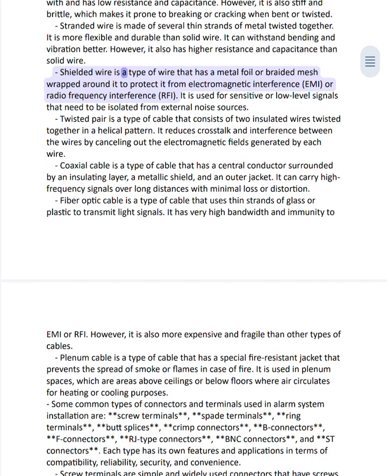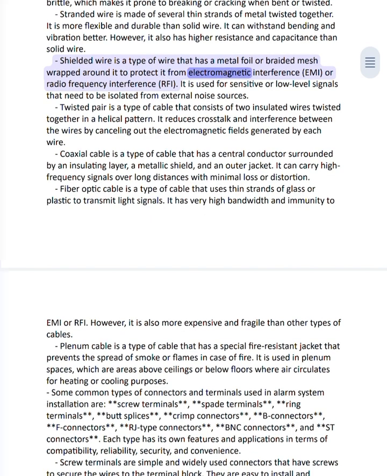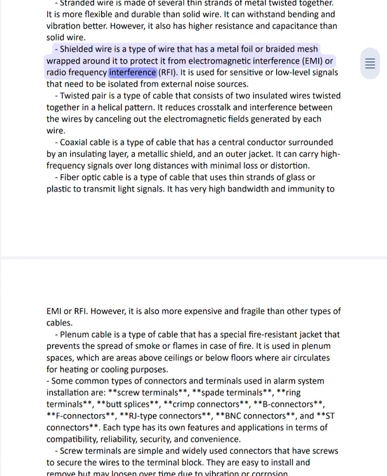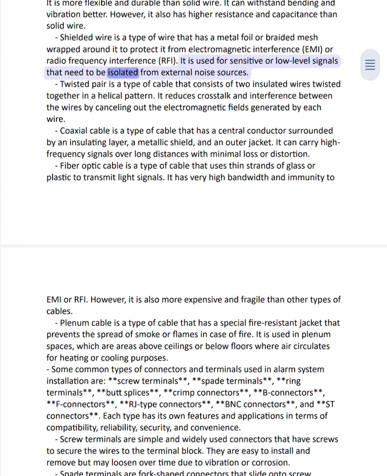Shielded wire is a type of wire that has a metal foil or braided mesh wrapped around it to protect it from electromagnetic interference, EMI, or radio frequency interference, RFI. It is used for sensitive or low-level signals that need to be isolated from external noise sources.